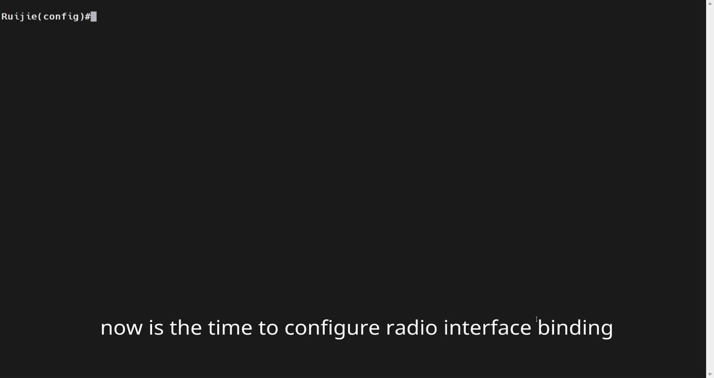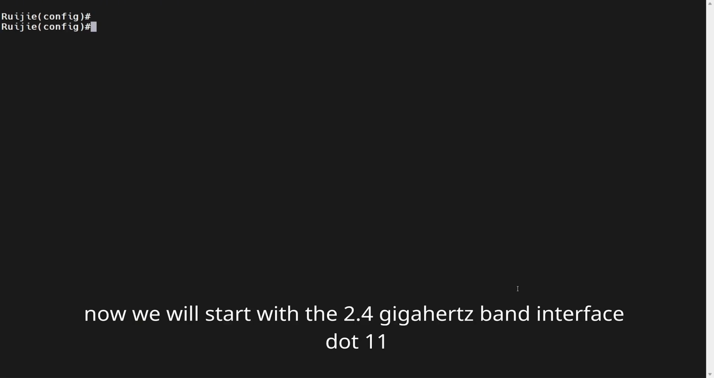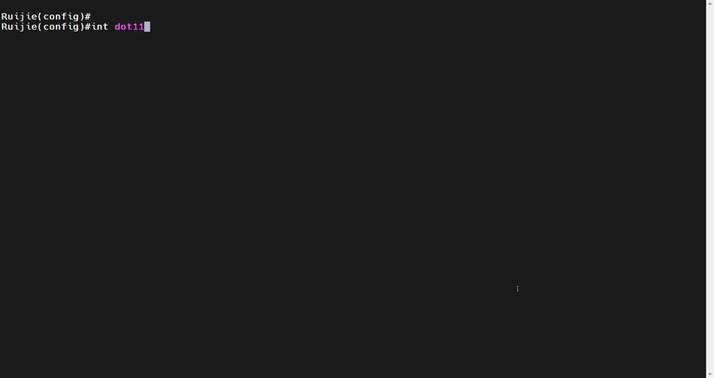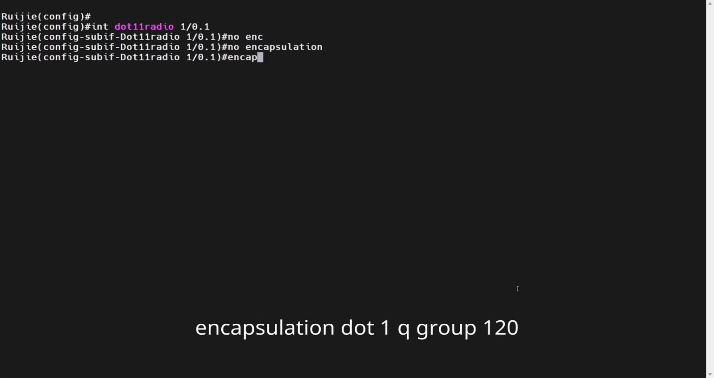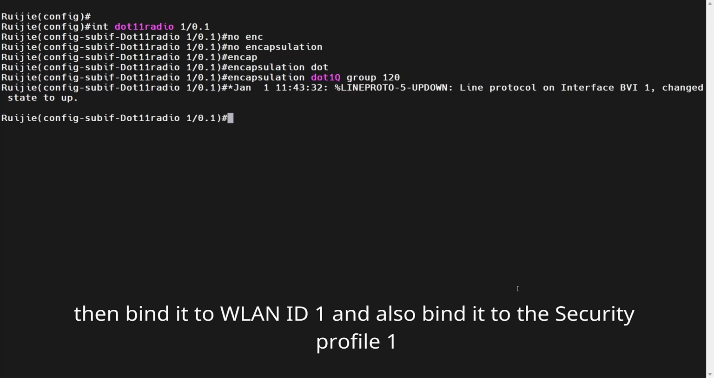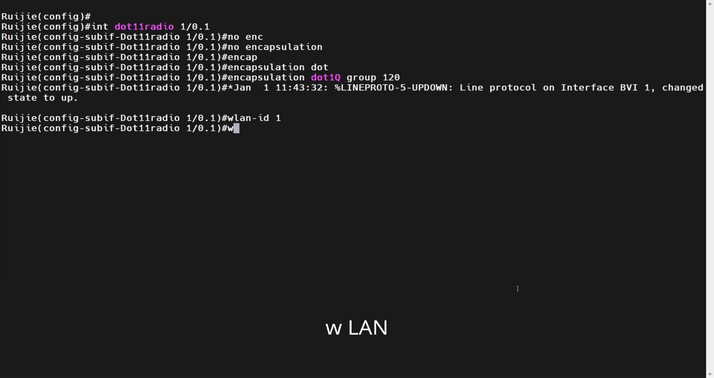Now it is time to configure radio interface binding. We will start with the 2.4 GHz band. Interface dot11 radio 1/0.1, no encapsulation, encapsulation .1Q group 120. Then bind it to WLAN ID 1 and also bind it to the WLAN security profile 1.